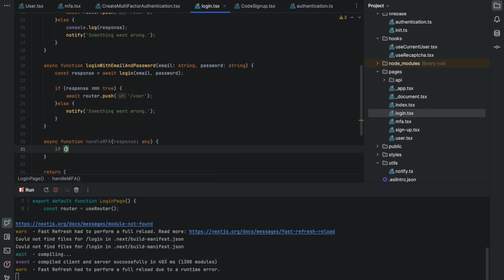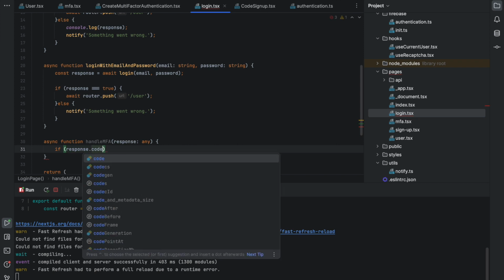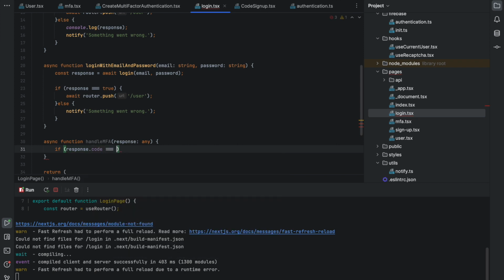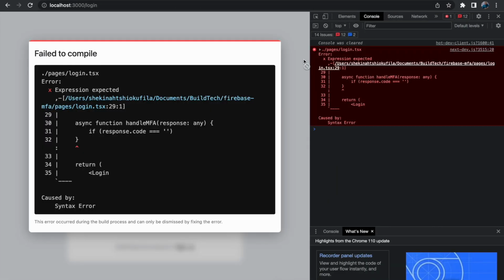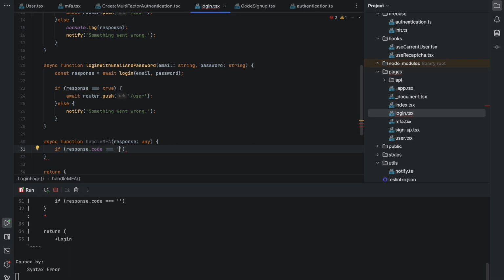You will get a response that is any, and I will verify if the response code is equal to, I can copy paste this, or there is something that went wrong. We have to check if the error code is this. Now, verify the second factor authentication. We can send to the user now a code.